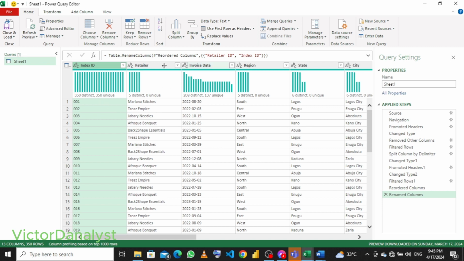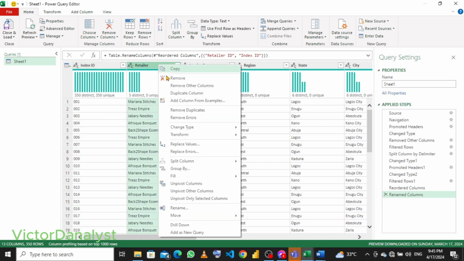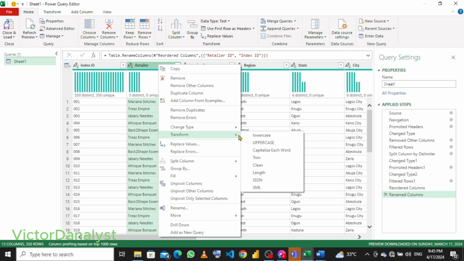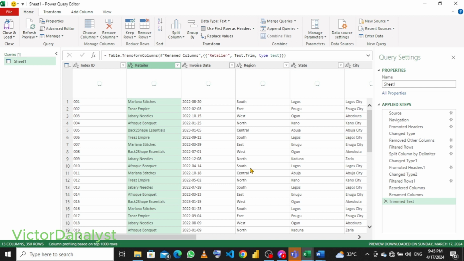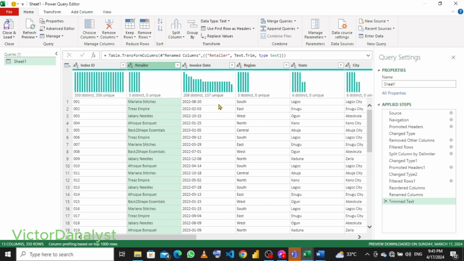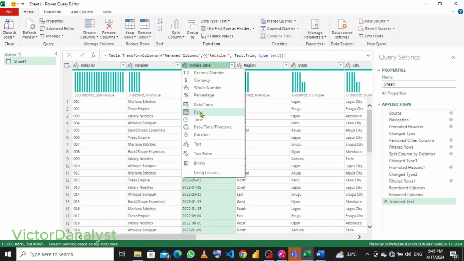For the retailer column, we have to trim, because sometimes the data might have some space in front of it, so it's going to pick it like two. So right click here, go to Transform, then Trim, to trim any unwanted space. The invoice date should also have the data type date, not text. So click on the drop-down and make it date.